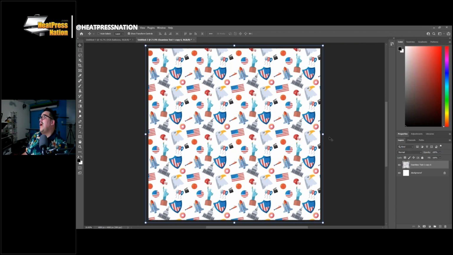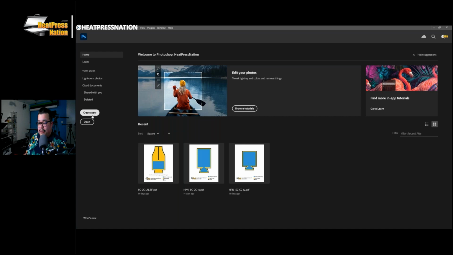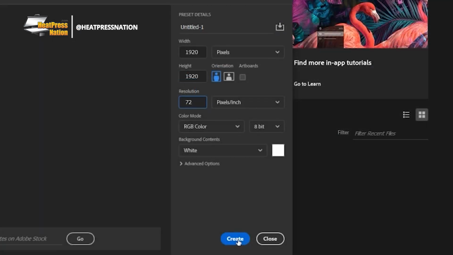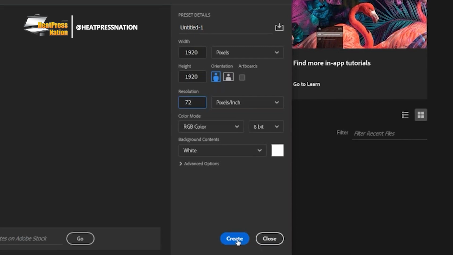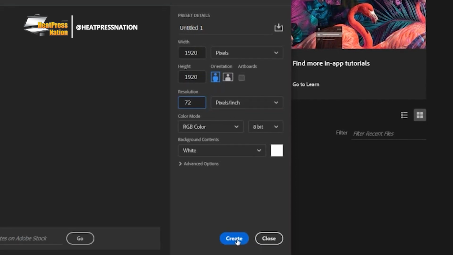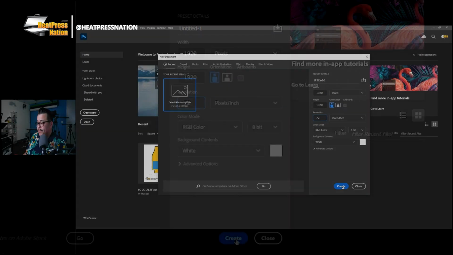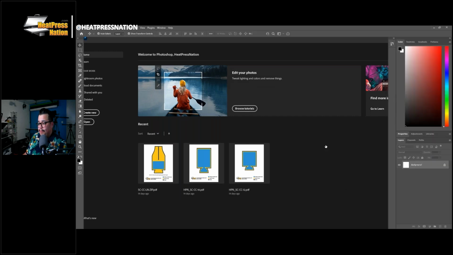So it's really cool. We're going to create new, and I'm going to do this on a smaller one. We're going to go pixels. I'm going to do this on 1920 by 1920, which is not that big. And I'm going to do this for web, so 72 resolution. We're going to create.